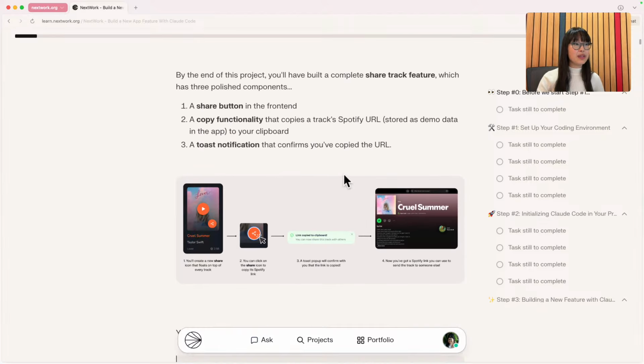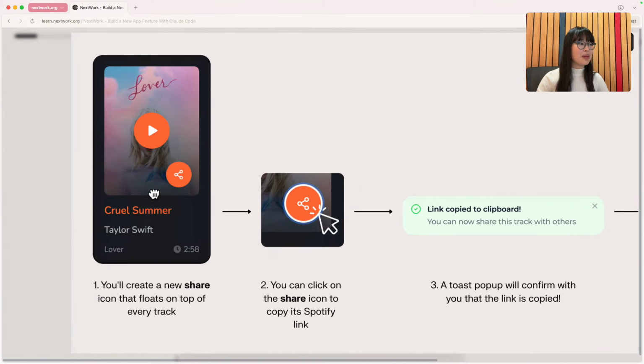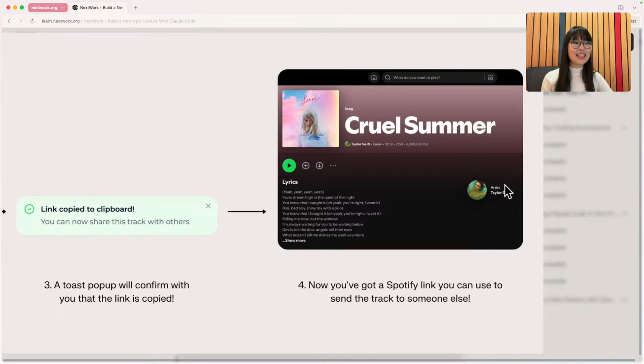By the end of this project, we're creating that share track feature. Again, we're going to be first starting with creating an icon on every single track. We're going to create some sort of feature where if you click into that share button, you will also be able to copy its Spotify link in your clipboard. And you'll see a toast message, like a little whoop in your web app. Therefore, finally, you can test whether it's worked by pasting that link in a new tab, and it should take you to a Spotify page for that track.